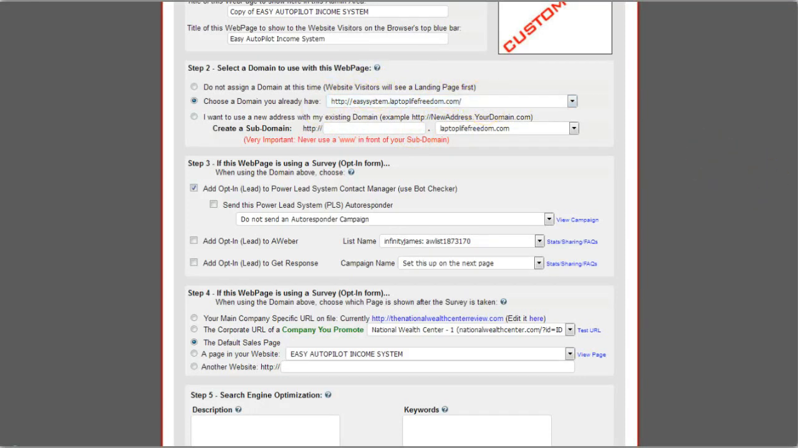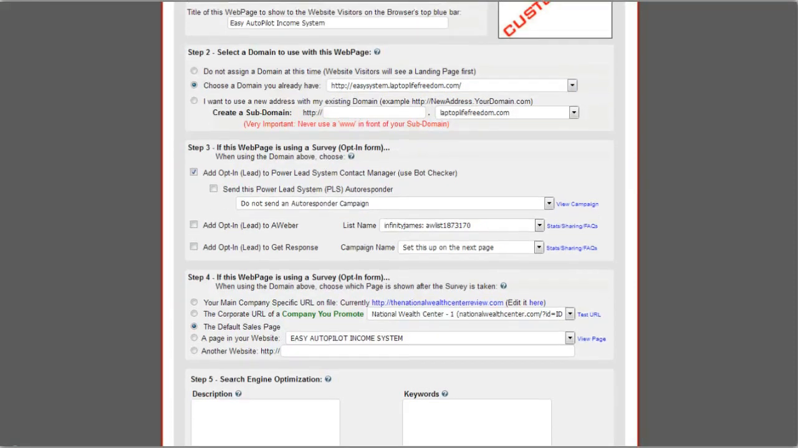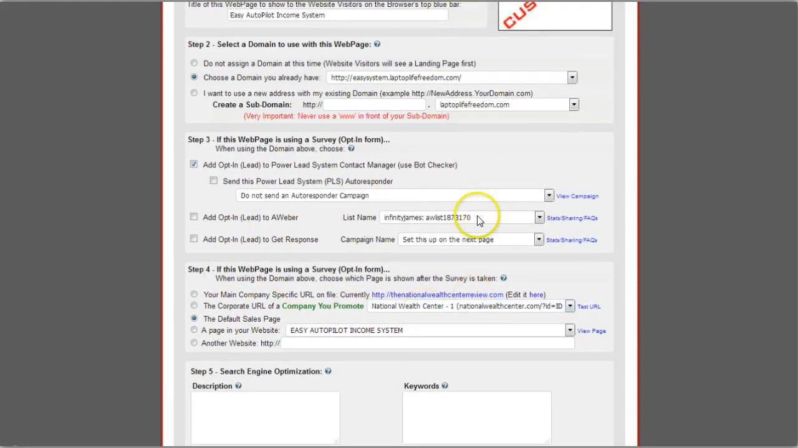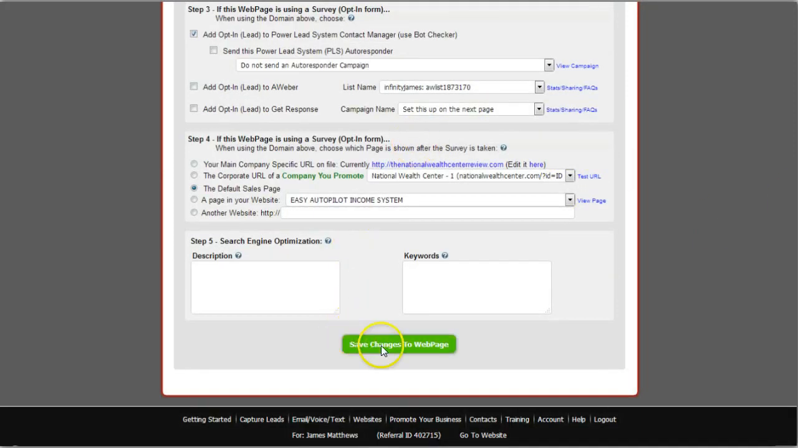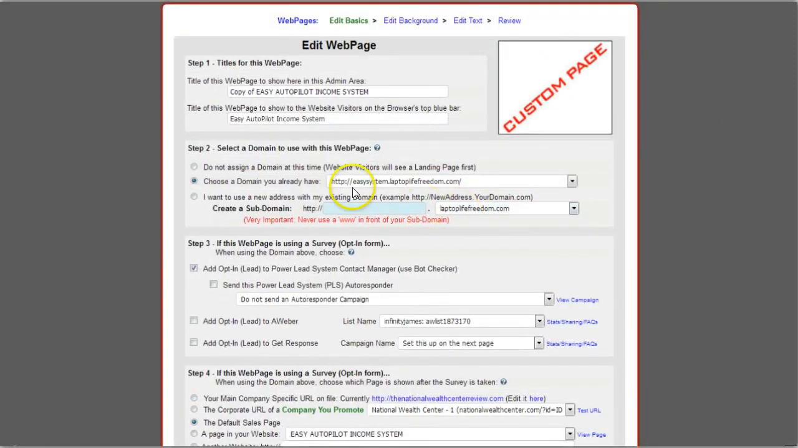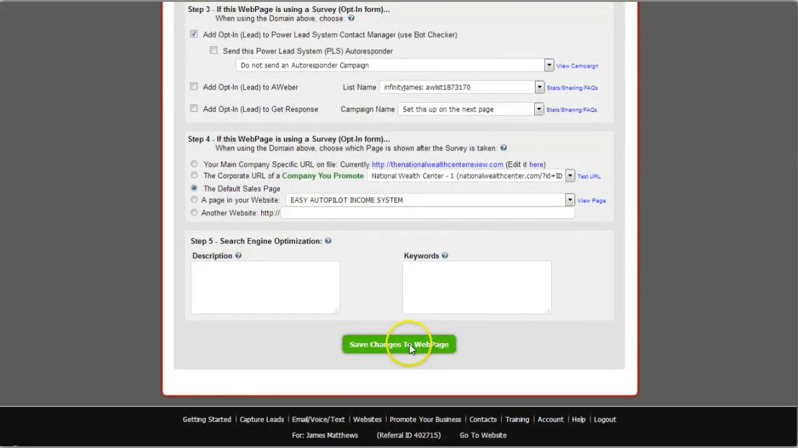That's all you got to do, guys. Don't worry about step 3. Don't worry about step 4. None of that whatsoever. Then all you got to do right here is click Save Changes to Web Page, and guess what? The system is now yours. That's it. Just make sure this box right here is a domain that you bought in the last step, and do this, boom, Save Changes Web Page, and boom, you are done. The system is yours.